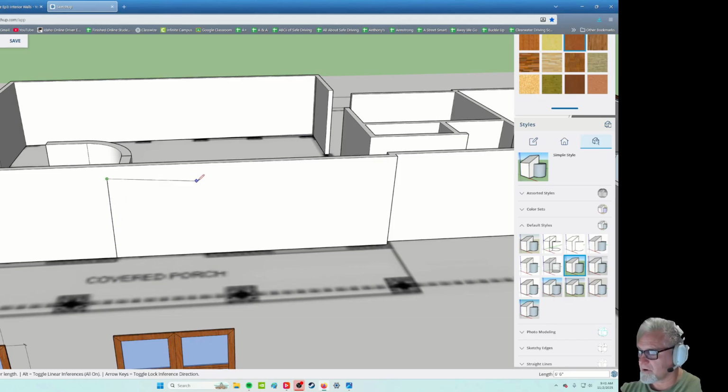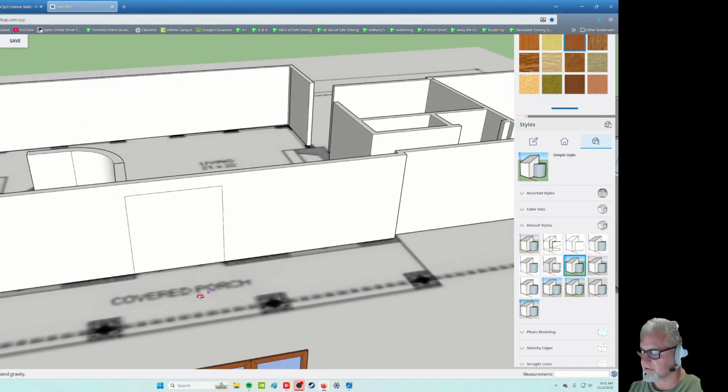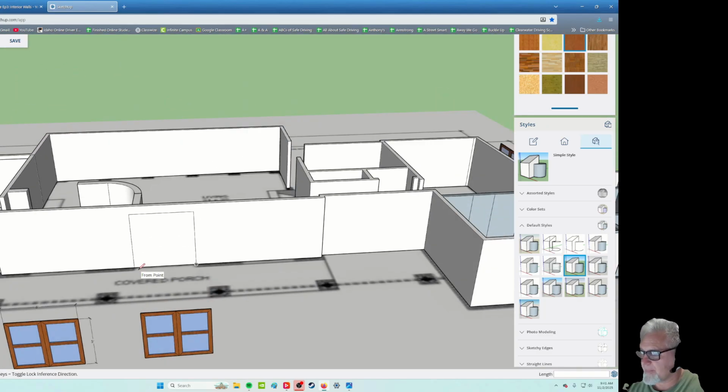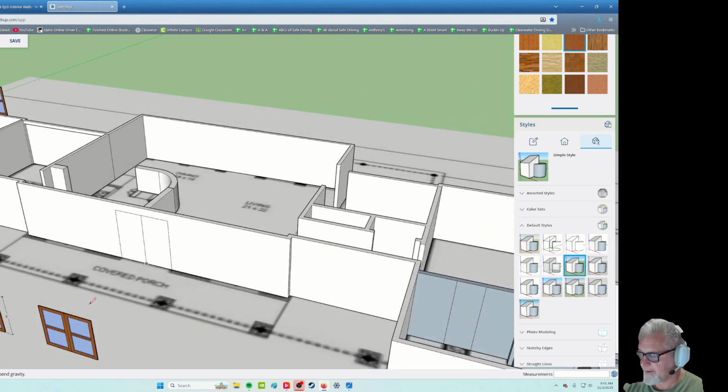I'm going to go over. It doesn't really matter how far I go over, actually. I mean, that looks like it's going over 7 feet, but it is a big door. Make sure you go down blue, not green. It's deceiving. Make sure you follow those colors. So yeah, that's a big old door. And then midpoint. So that'll divide it into a double door. Okay.